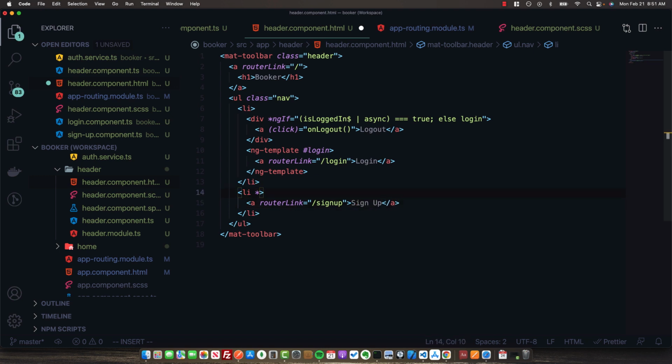Now for the ngIf here, we essentially want the opposite of what we have up above. So we can just copy this existing logic, paste it in this ngIf, and let's just revert it here. So if we're not logged in, then we do want to expose this sign up link here.